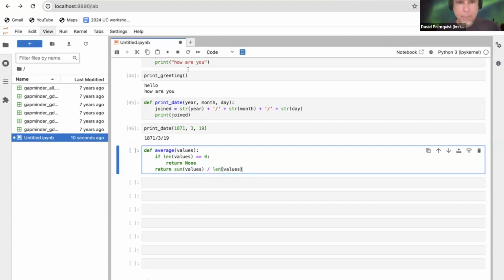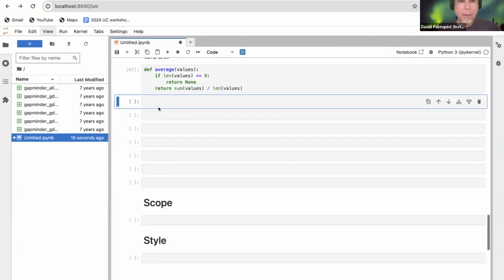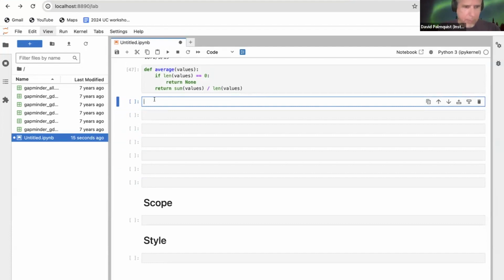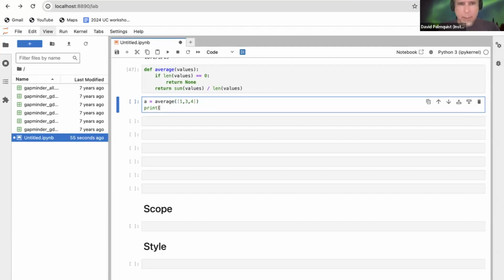Okay. All right. So I'm going to run that so that it exists. It didn't give me an error, so let's test it out. In their example, they're saying A equals average, and we're feeding it a list. So I need my square bracket, and it's 1, 3, 4. Then we close the square bracket, close the parentheses for our function call, and then we'll print that out. Print average is, and we need comma A. Let's try that out.